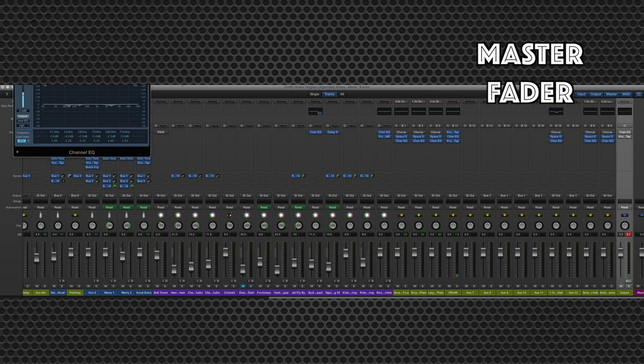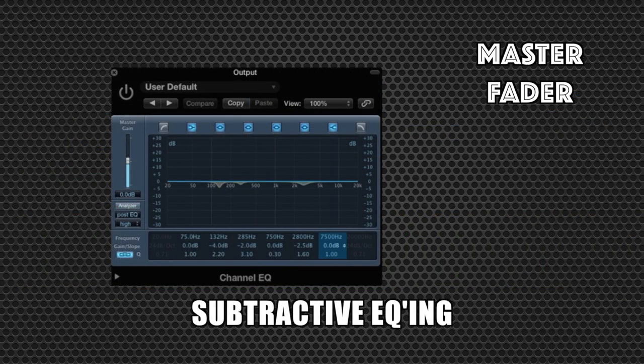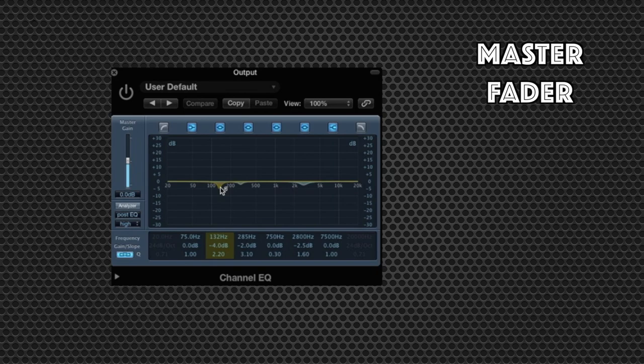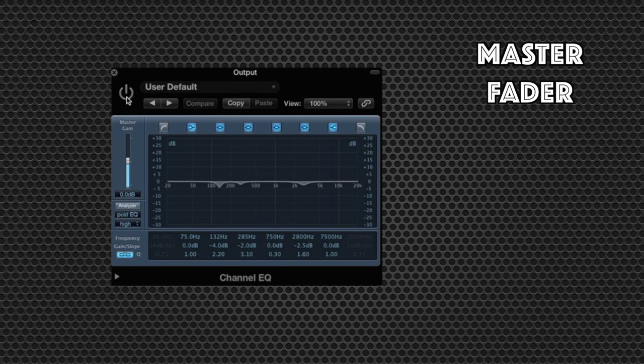Now, what I did here is I just did a very small little bit of EQing, some subtractive EQing. To my ears, it sounded like in these spots, 132, 235, and 2800, it was just a little bit too much in those areas. So I just pulled them out. This is what it sounds like with it. And then without.